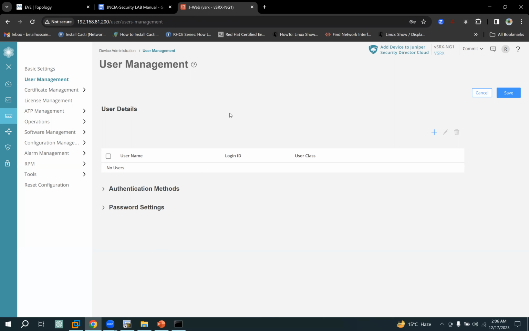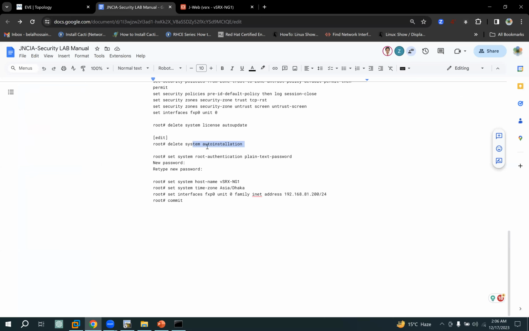So basically we maintain the lab. I have no option to auto update, or no option to connect to the Juniper cloud. So in that case, basically no need. That's why I deleted the auto install. Clear? Do you need to delete it, or can you leave it? No need for license information, no need for auto installation.